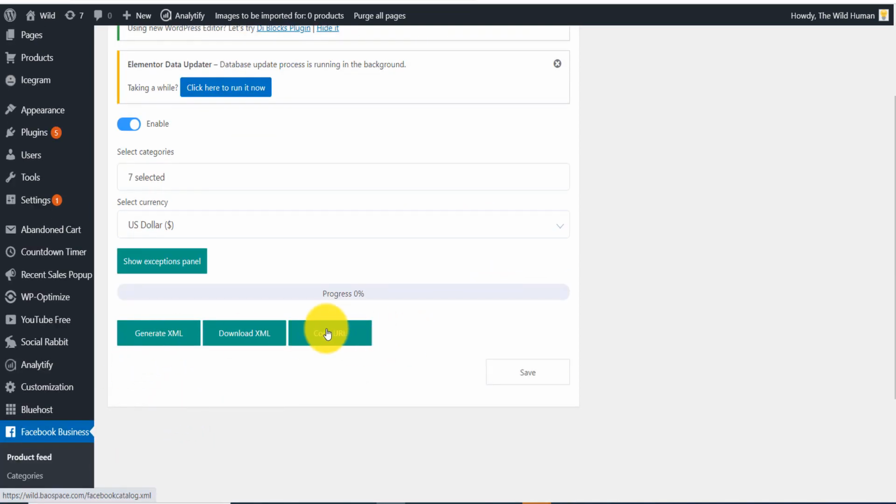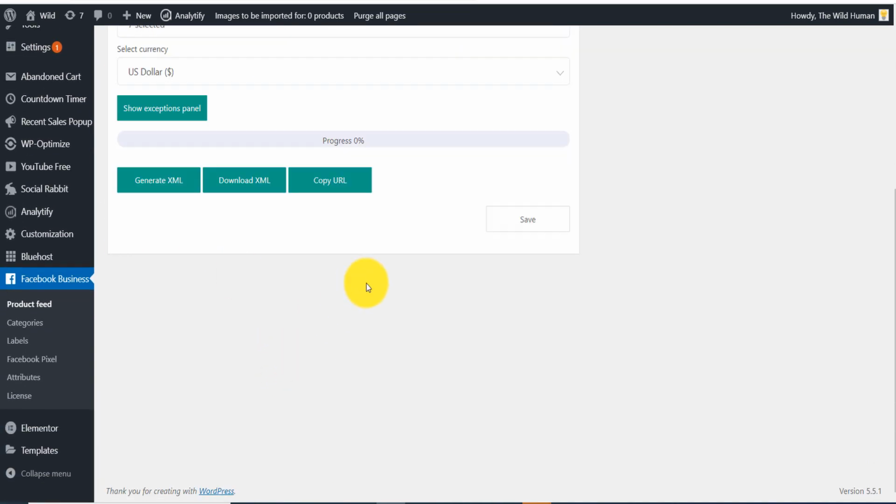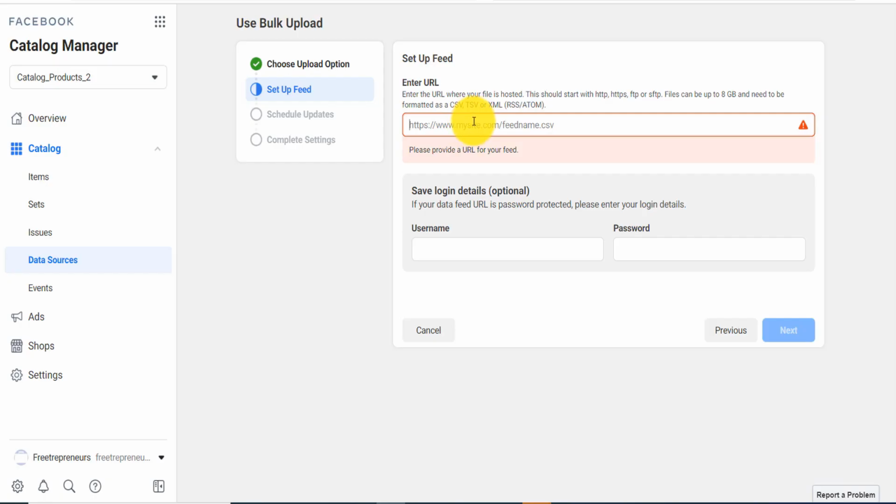Now this is my feed here. I have already created the list of categories with Ali Dropship, and what I did is that you can generate an XML feed. You click here on generate, that will automatically generate an XML feed, and then you copy the URL right here and paste the URL right here. You see what it says, wildbillspace.com Facebook catalog.xml. This is what was generated for me using my plugin Ali Dropship.